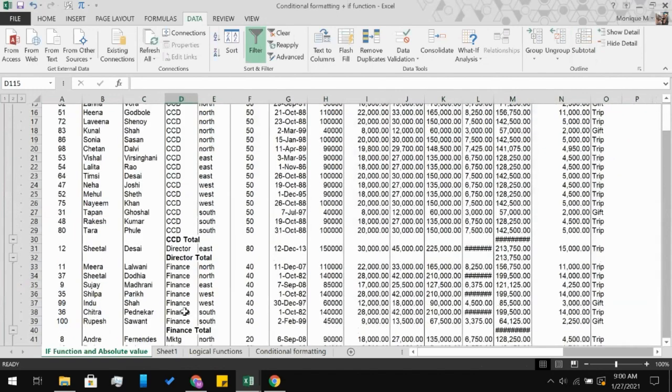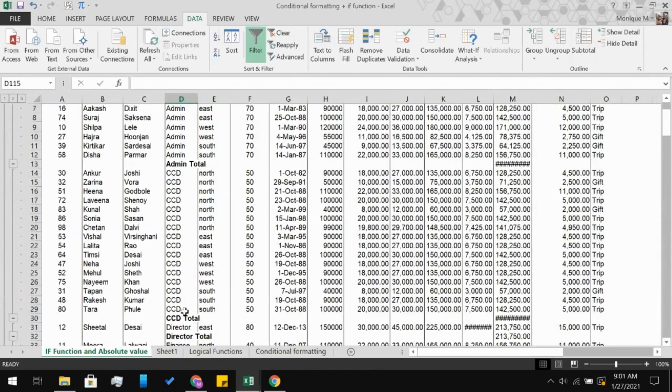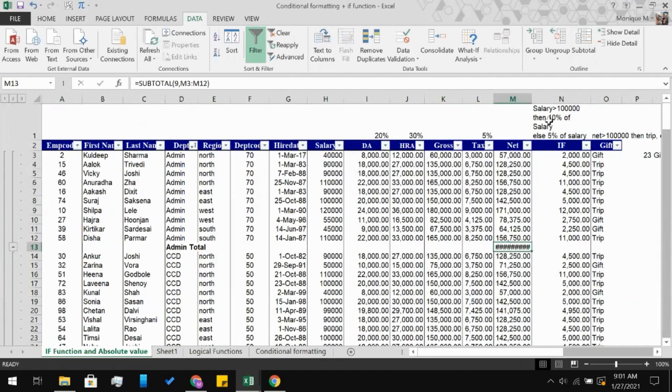Okay, that looks better. Yeah. Now if you go to 2, 3, you'll be able to see.